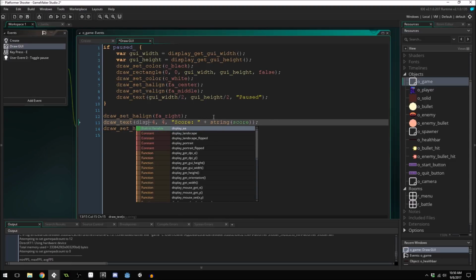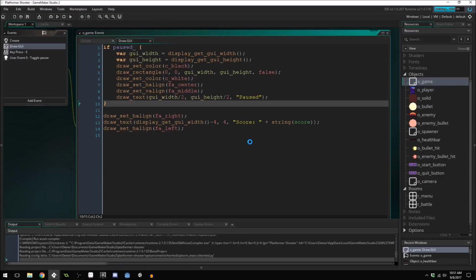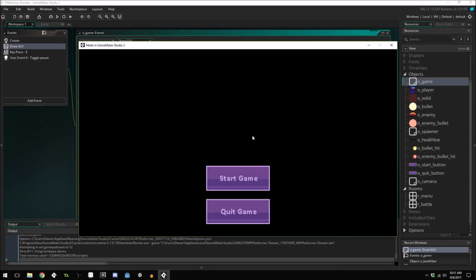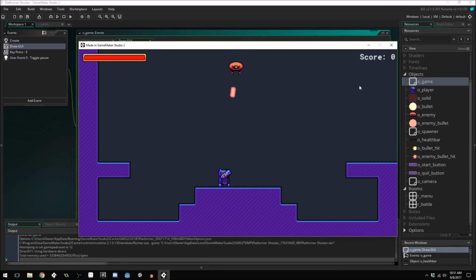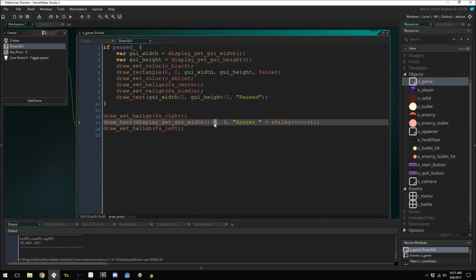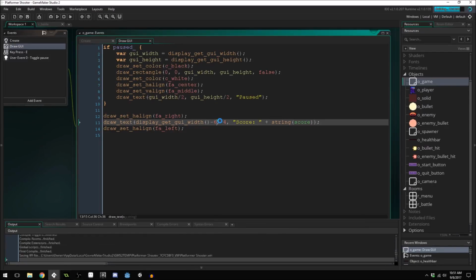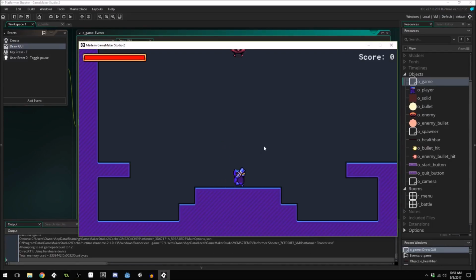So display, get GUI width. That's what we want. We want the GUI width anyways. There we go. There's our score. And we'll subtract a little more than 4. Let's do 6. There we go.